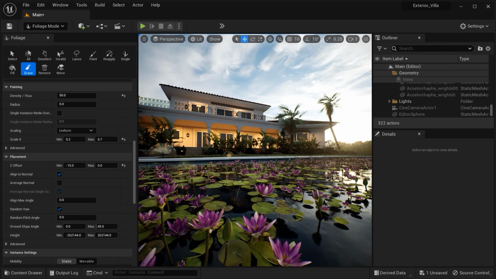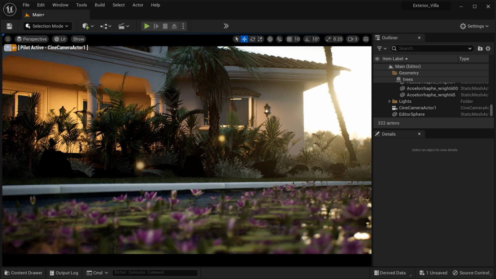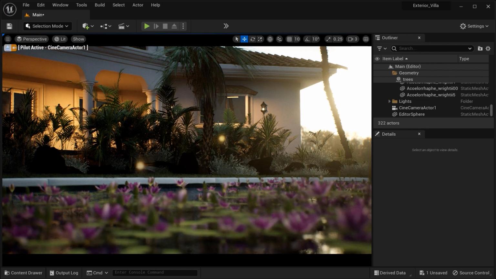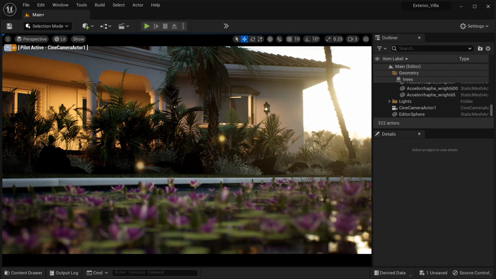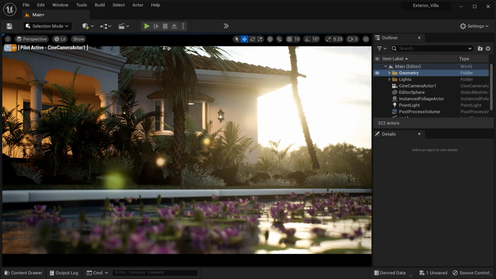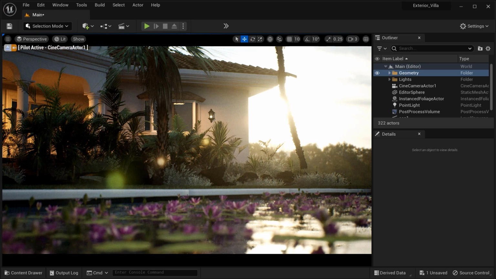I hope this video has inspired you to unleash your creativity and take your environments to new heights. Remember the power of foliage. With this power, you can transform your virtual worlds into breathtaking landscapes. So go forth, experiment, and let nature's beauty flourish in your projects.